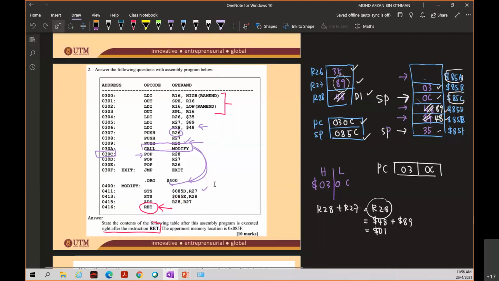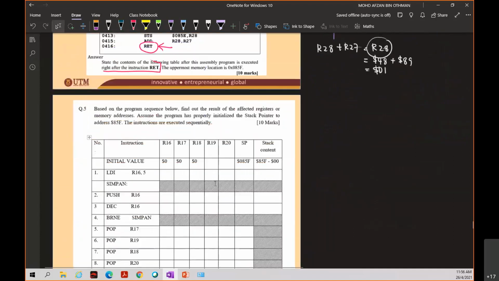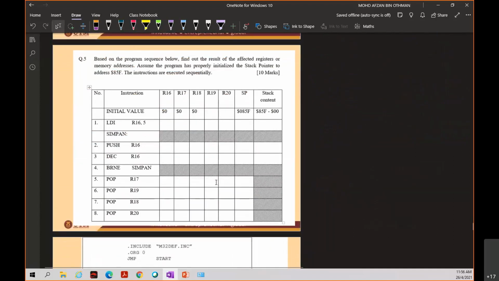Any question? If no question, then we go to another example for the stack pointer. Based on the program sequence below, find out the result of the affected register or memory address. Assume the program has properly initialized the stack pointer to address 85F. The instructions are executed sequentially. Then you get 10 marks.